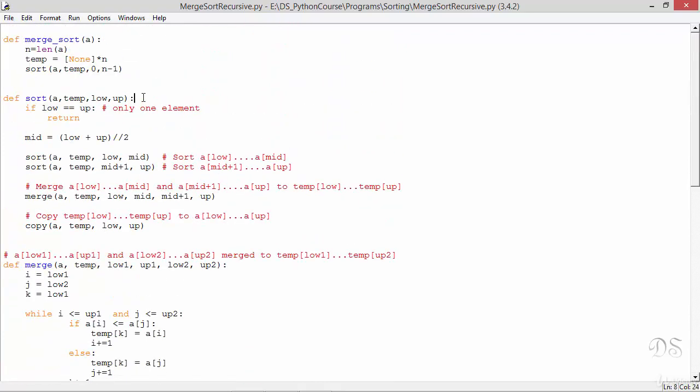Now let's see this recursive function sort. In this function, low and up denote the start and end index of the sublist that has to be sorted. We know that our recursion should stop when the sublist formed contains only one element, and the sublist will contain only one element when low will be equal to up. So in that case, recursion will stop and will return. Otherwise, we'll calculate the value of mid.